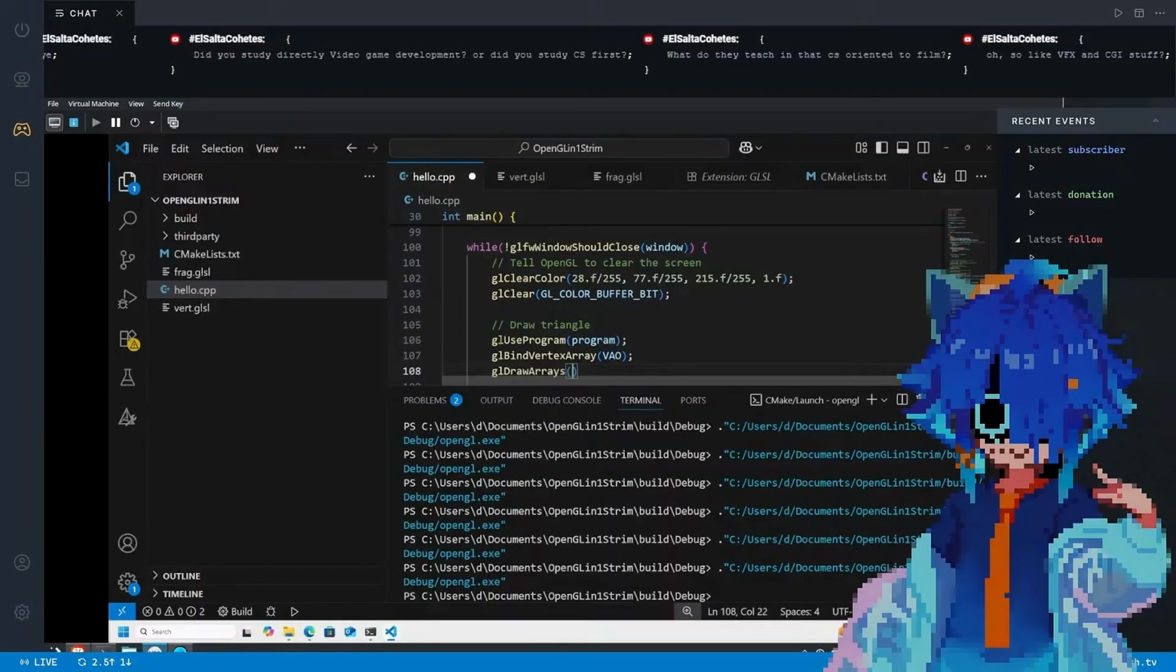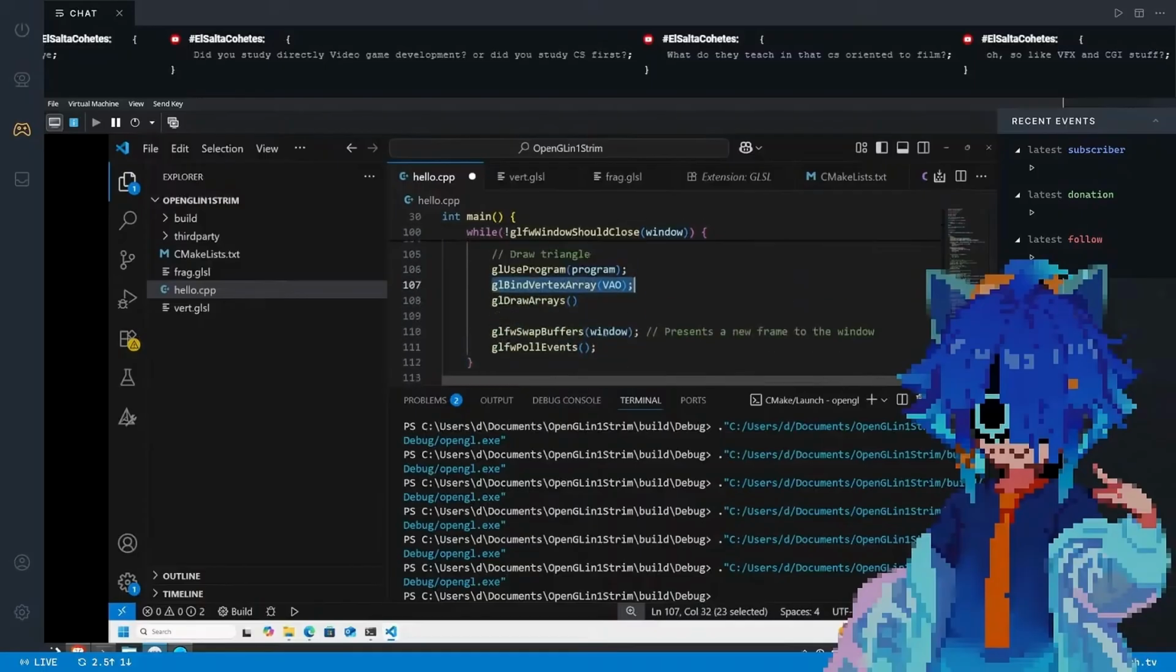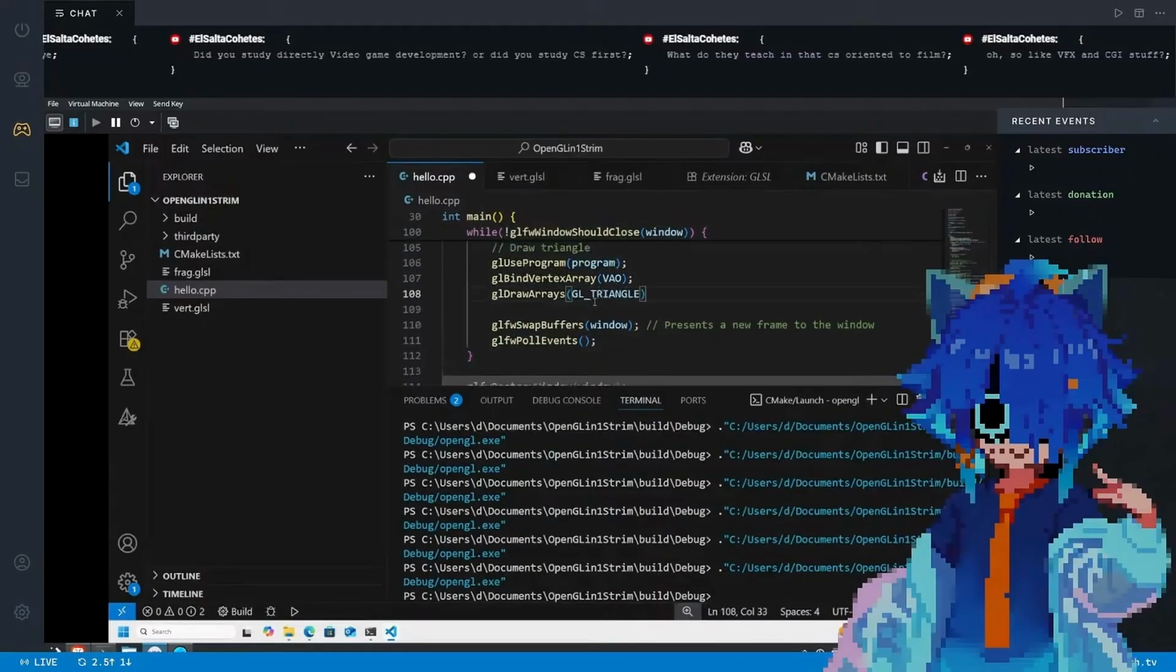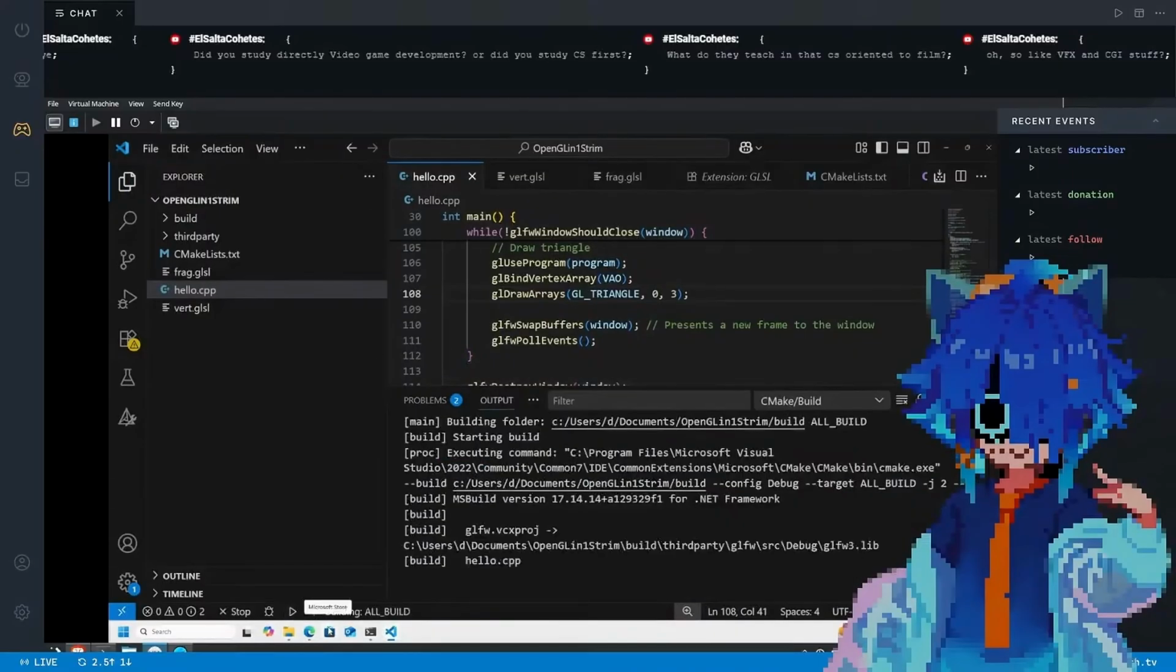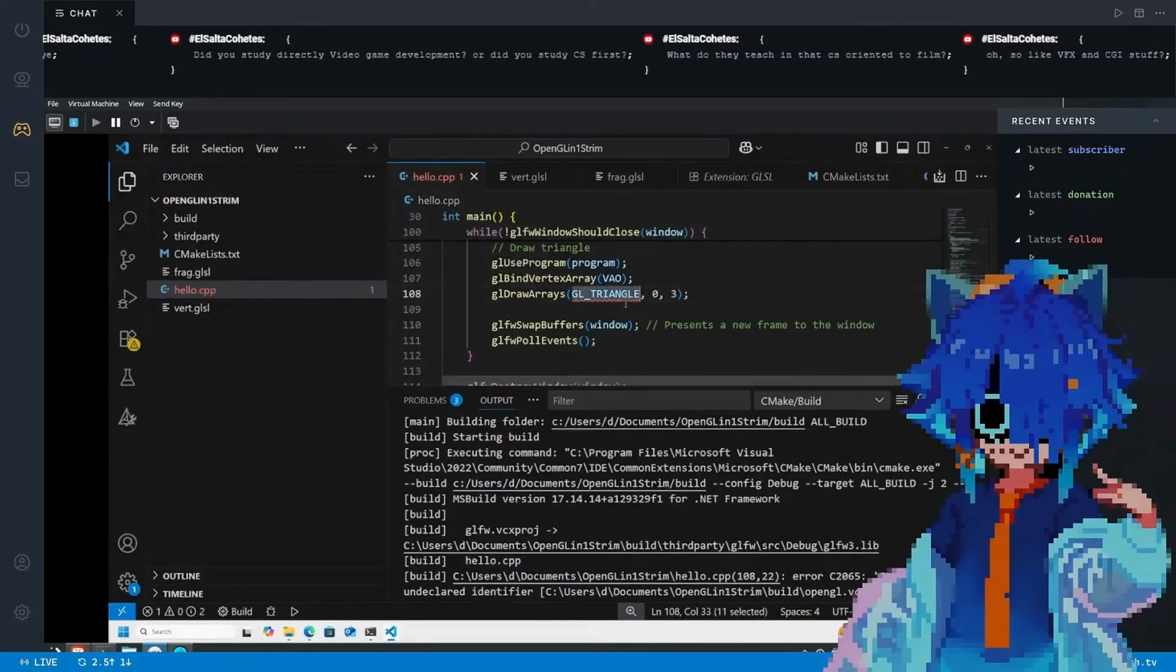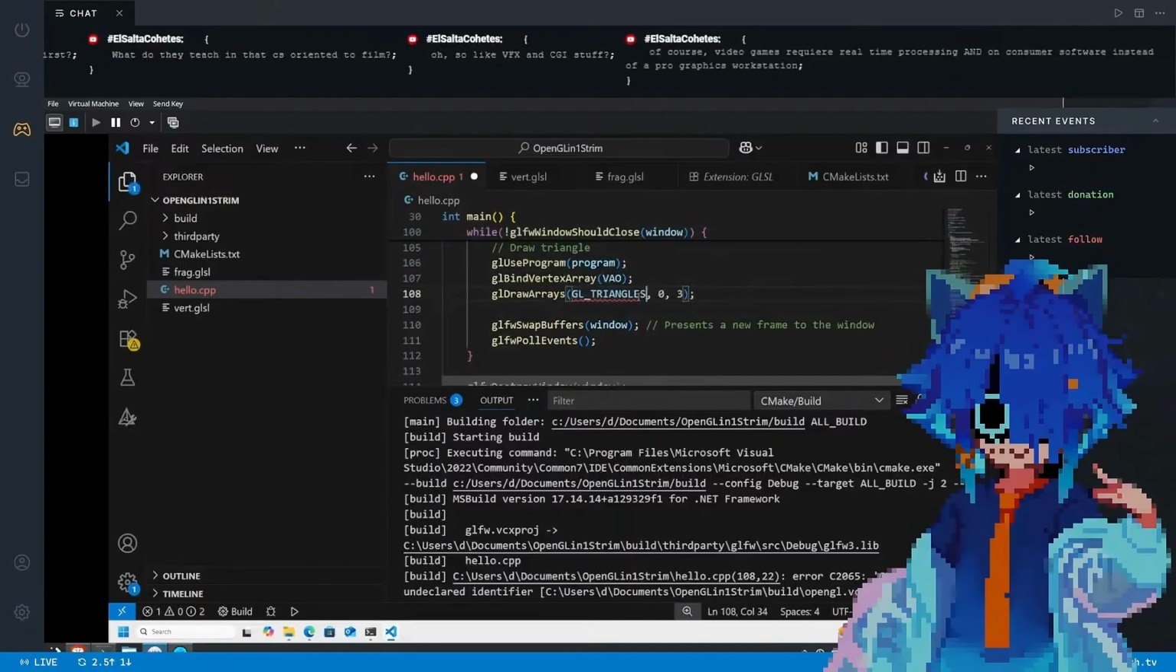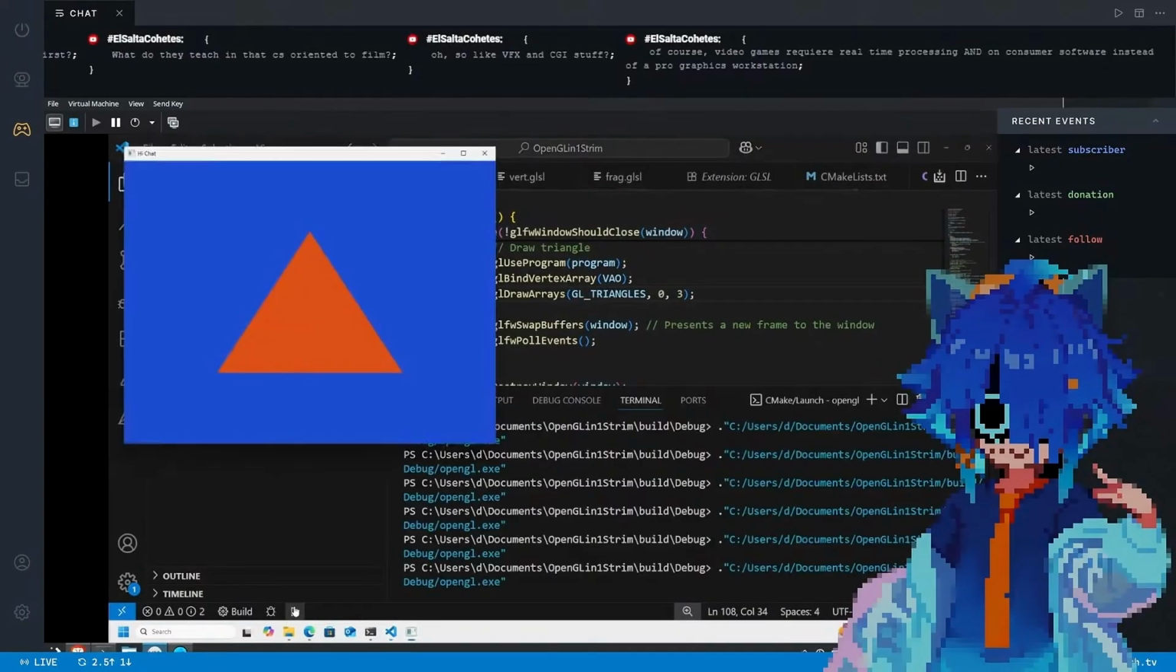And then once we've bound the shader programs that we're going to use, and bound the vertex data that we're going to use, we're going to actually draw as a triangle rather than lines or points, starting at 0 elements into the vertex data, and we're going to draw 3 elements of the vertex data. Now, if everything goes right, we should get a compiler error, because apparently I'm going to draw it as triangles, not triangle. We should get an orange triangle drawn on top of a blue background.